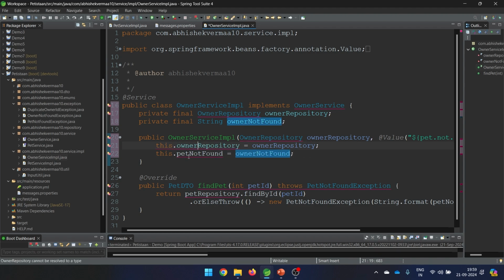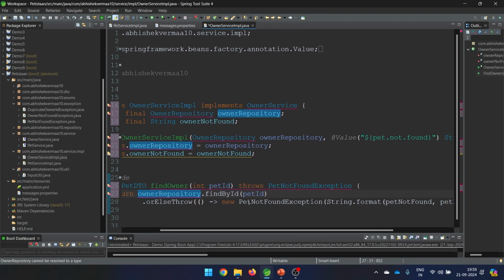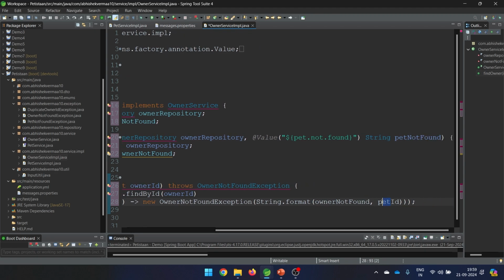So let me just write it here. Let me do it here also, something like this, owner. For this also it is going to be almost the same way. That's the benefit of creating such methods. And here we will say owner not found, guys, and here we will pass the owner ID, and here also it is going to be owner ID, something like this, and here we will be throwing the owner not found exception. And here also let me write owner not found. And here also let me quickly say it to be owner.